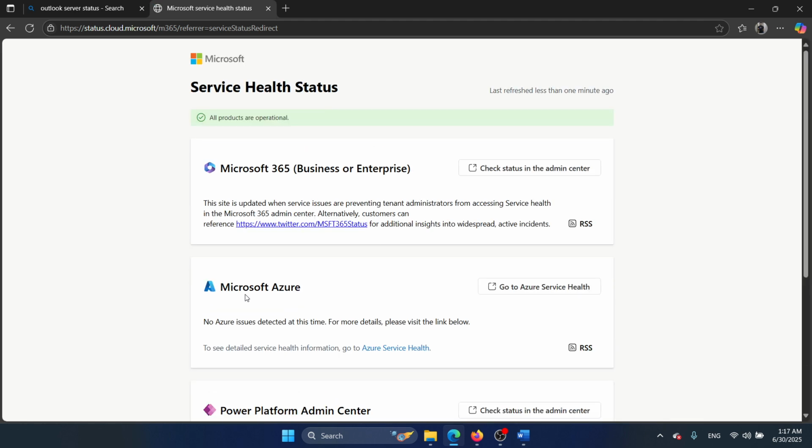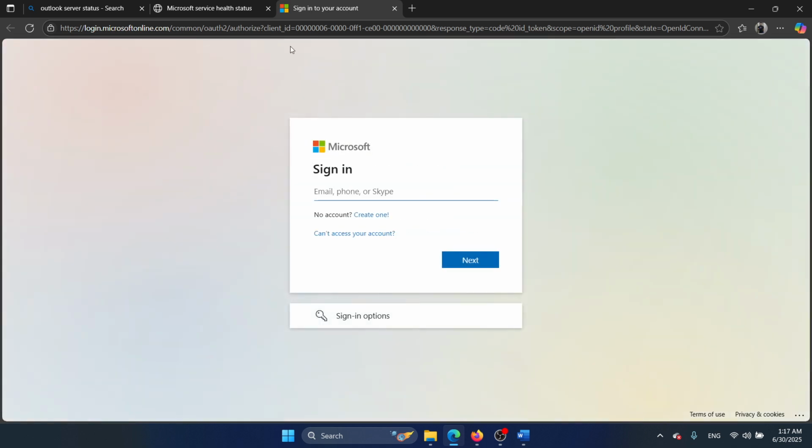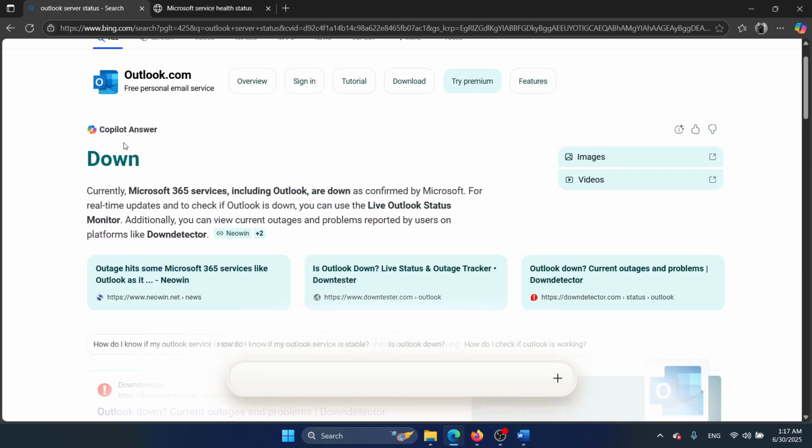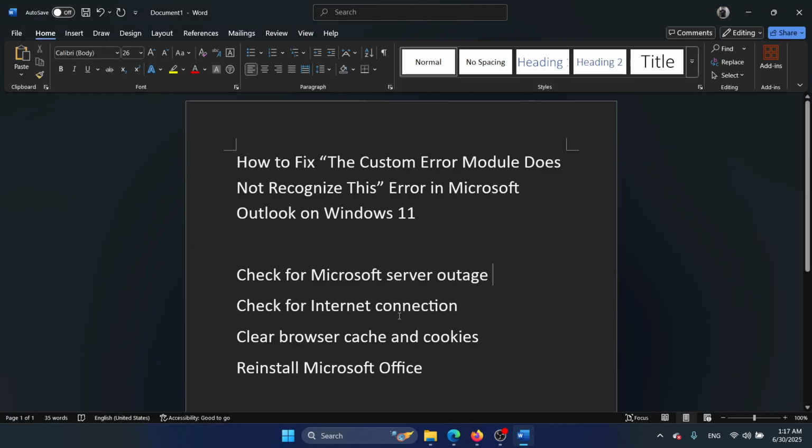status.cloud.microsoft.com, because see, the Outlook app picks all the information from the cloud itself, and if that is affected, then Outlook itself will be affected. Now it says that the site is being updated. Check it in the admin center. We can check it in the admin center, but as we have seen earlier, it is down because Copilot has reported that.